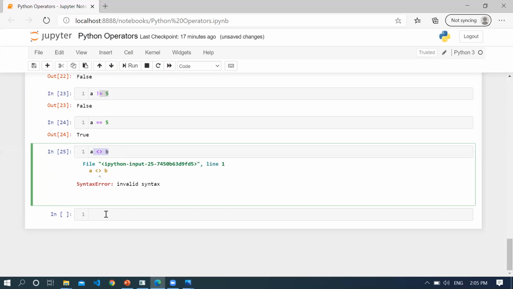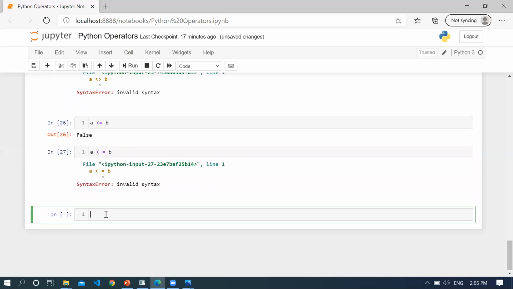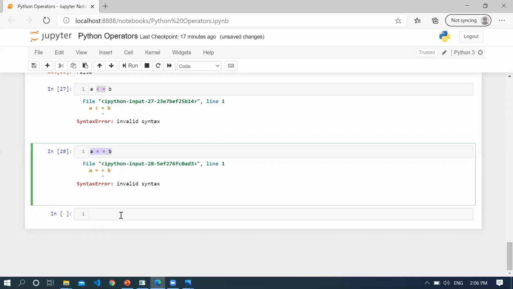And the same way you can use a is less than or equal to b. If you write it like this, then you will get an invalid syntax error. In case you are using greater than or equal to, or less than or equal to operators, the operator symbols should be consecutive. You cannot write equal to, then a space, and then write the b. This is not an elegant way, and this is not valid syntax. So these are the comparison operators.